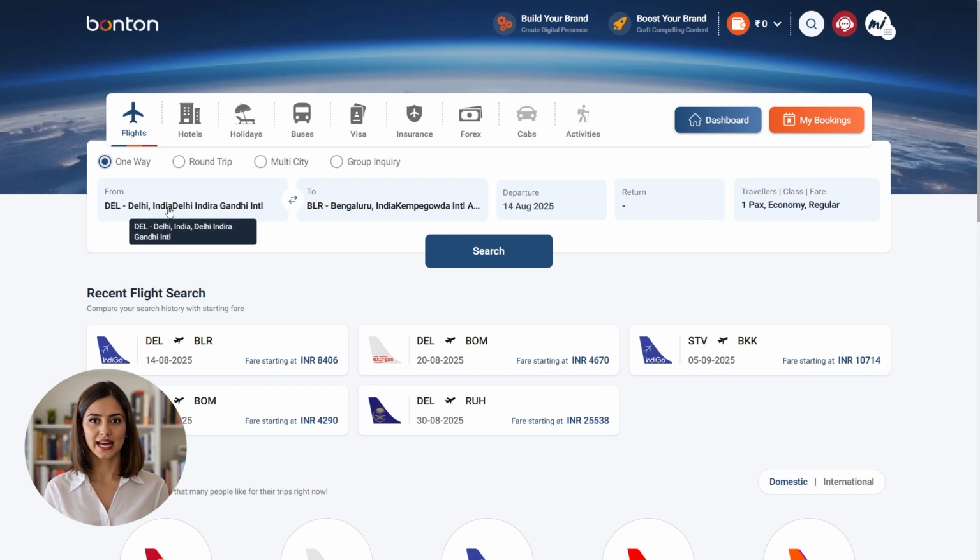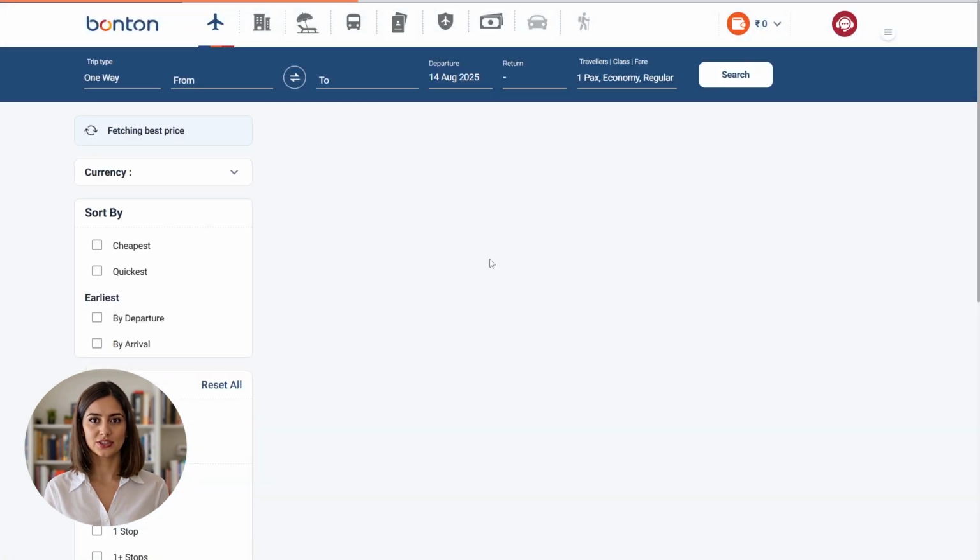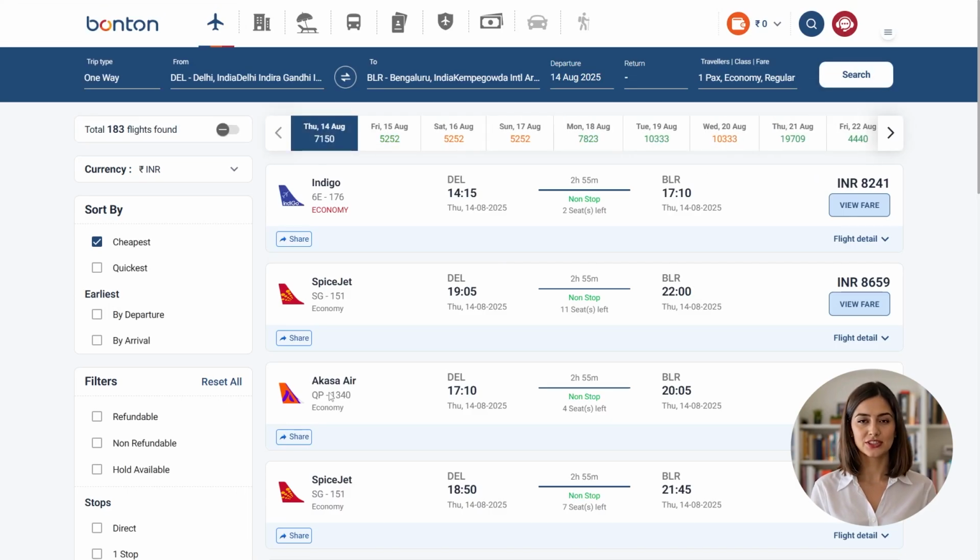Enter the departure and arrival destinations, departure date, and return date in case of a round trip. Select the number of passengers, travel class, and fare type, then click on Search. You will see multiple itinerary results.